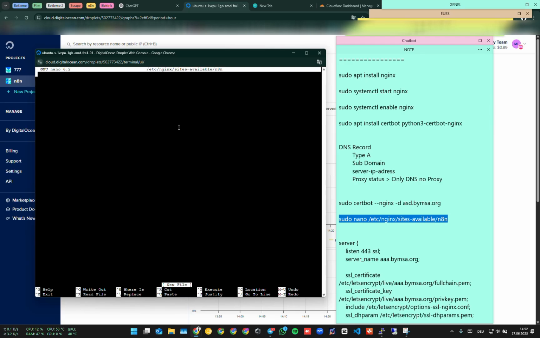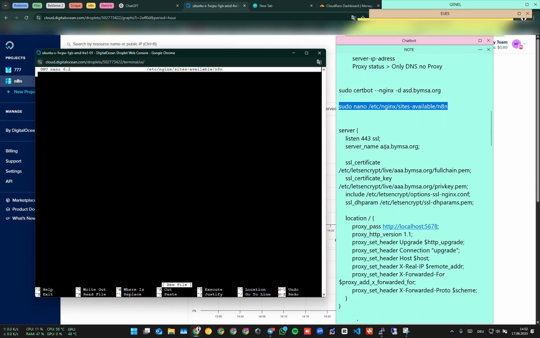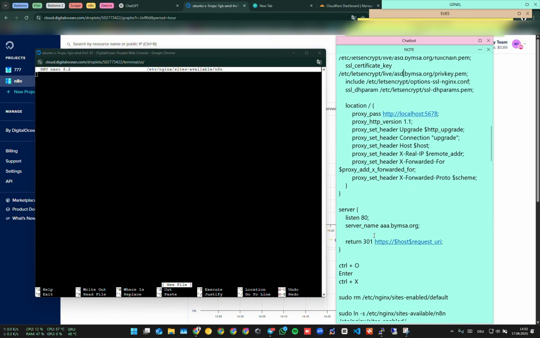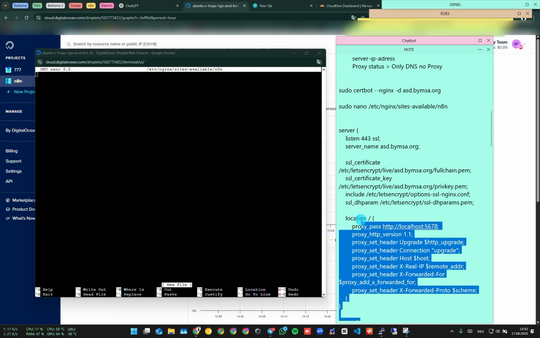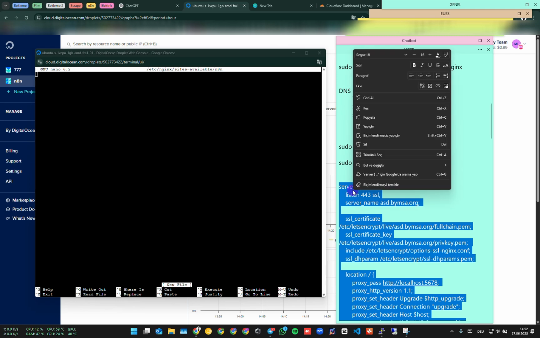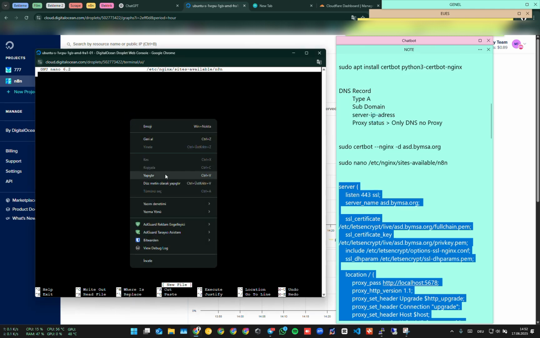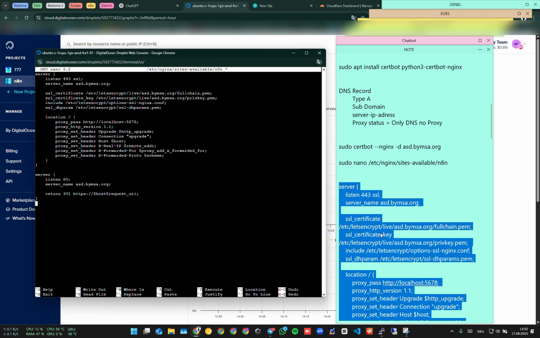After assigning our SSL certificate to the domain name, we will create a redirection file named N8N for proper redirection. We paste the relevant code into the file. Remember to write your own domain name here. After that, we close the notepad. Then we delete the default redirection and activate our own redirection. Finally, we restart the Nginx module and check our website.